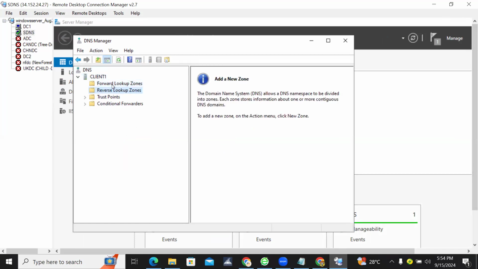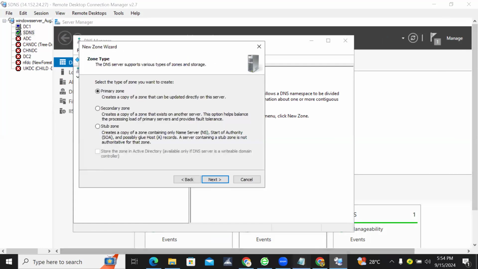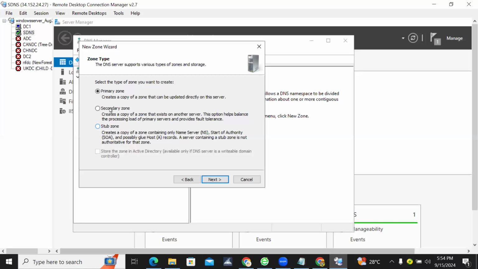Now what we can do, right click, new zone, create a zone which is called a secondary zone. It does not have any records. Secondary zone means you can see the secondary zone is also called a secondary DNS server. Create a copy of a zone that exists on another server. This option helps balance the processing load of the primary server too, and provides fault tolerance, right? And go next.